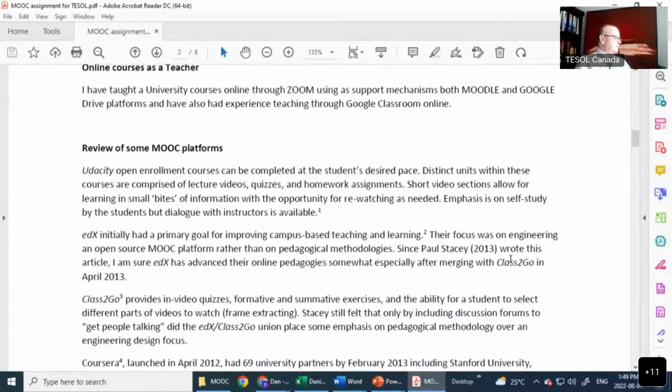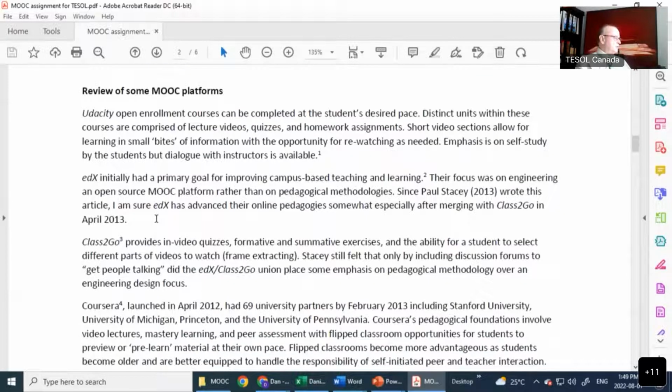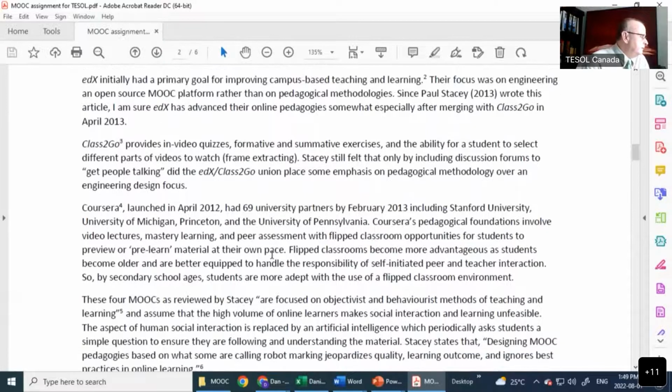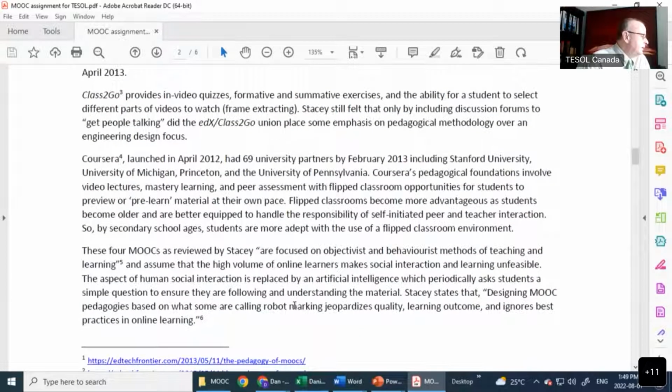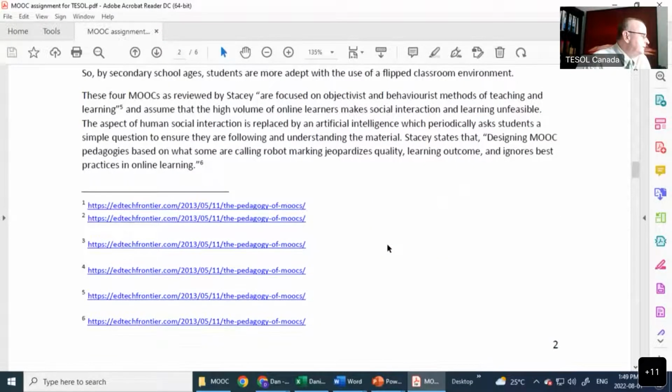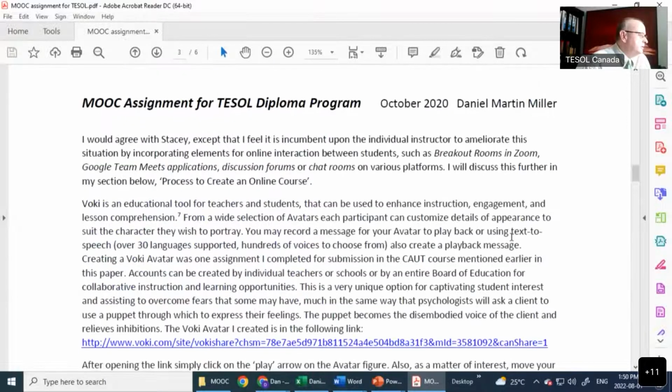Then I talked about my review of some MOOC platforms. So I chose those 4 to review. And I found an article by a fellow by the name of Paul Stacey. And I'll put the link to his article in the chat box after we stop looking at this paper in a moment. I would strongly recommend that you read it and use it as a point of reference when you're writing your MOOC essay, because he had some very good information.